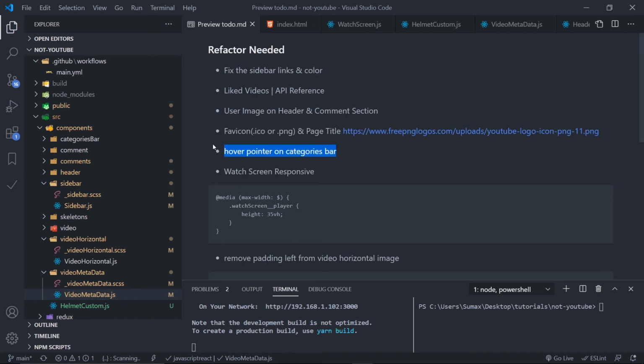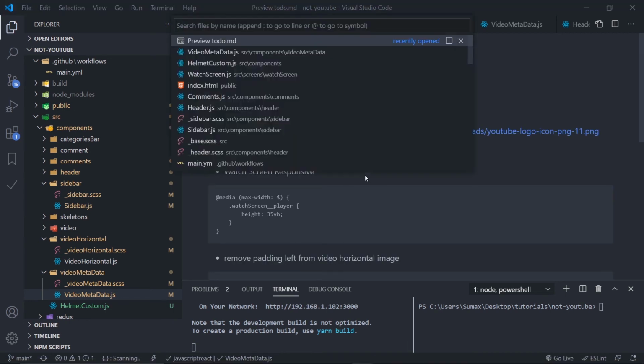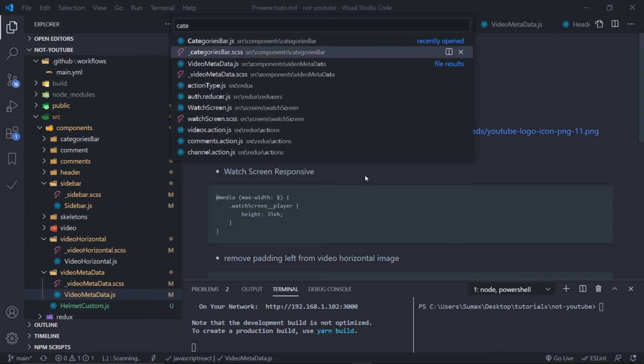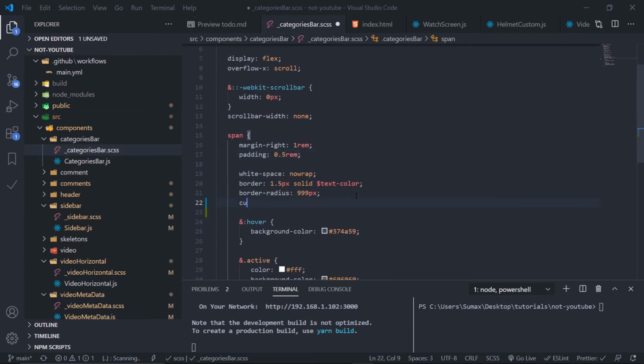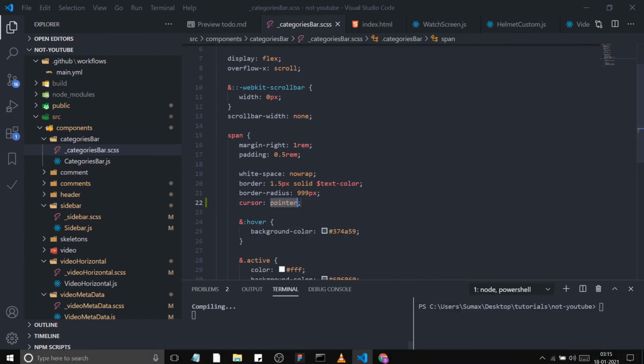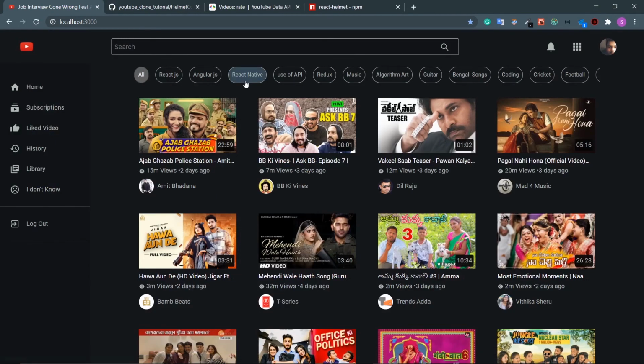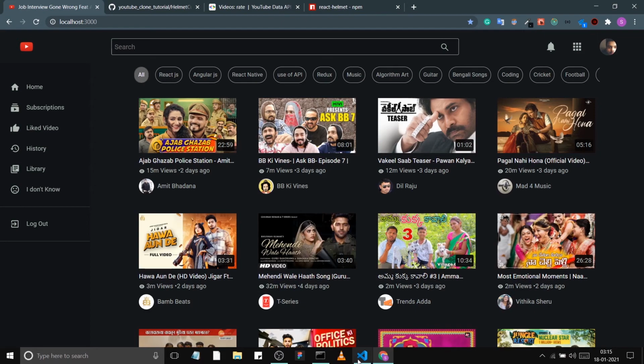Hover pointer on categories bar. Yep, I guess you have noticed that. The categories bar's span has styling on hover, not on hover. This is cursor pointer. Save this. Beautiful. Let's see the next point.